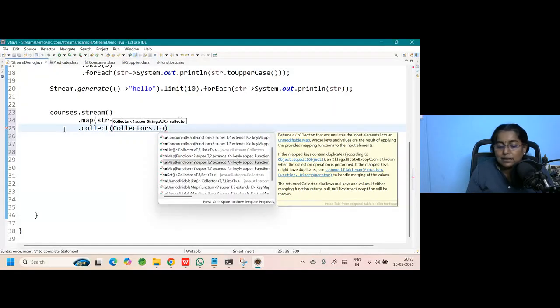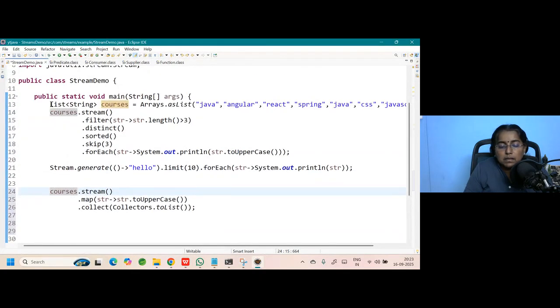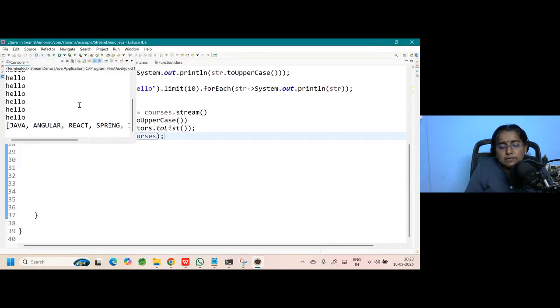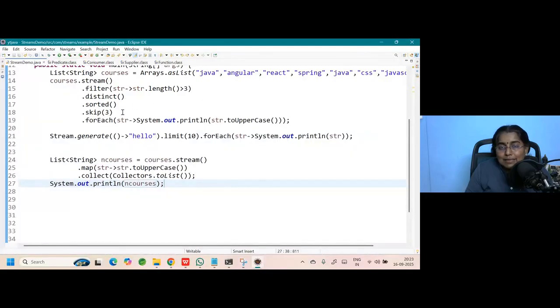Now let us select toList. And now the return type is a List of courses. We'll see one more modification in this. And I just want to print it. So System.out.println of courses. This is very simple, like we have done the same thing. It's printing everything properly. So in this you can combine filter, distinct, skip and all that.